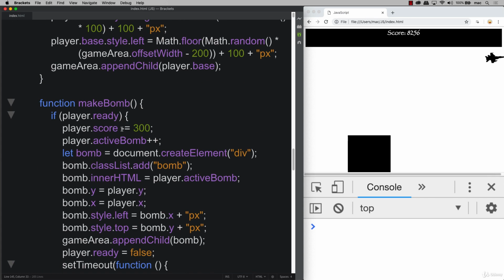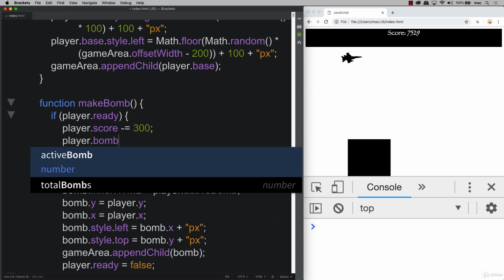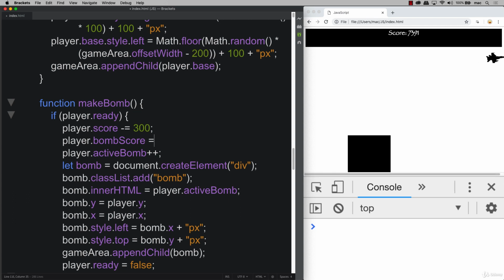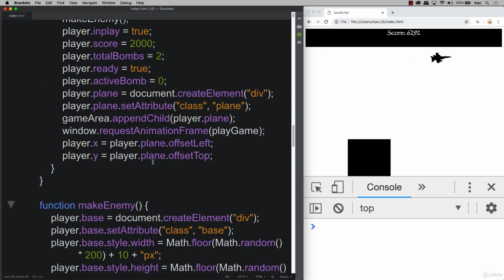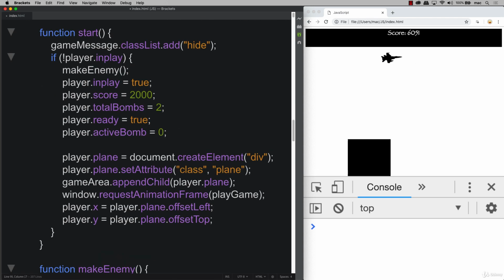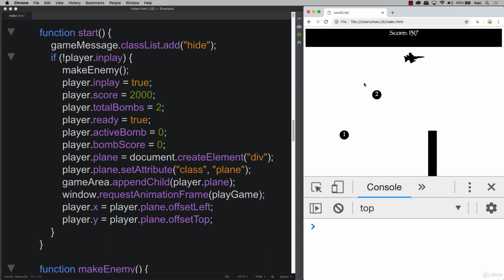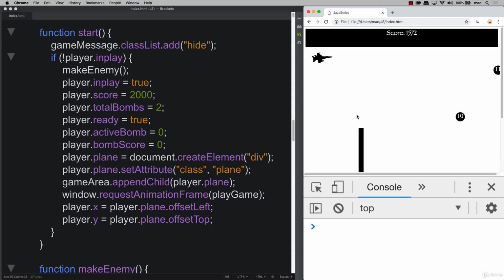We could count all of the bombs that have been added. So we could do something like player bomb score and set that equal to 0, and then just increment that. Maybe that's the value that we can output. So every time the player drops another bomb, that's just going to increase that bomb score. And that means that we need to set another value in here at 0. So let's try that out. Now we get 1, 2, 3, 4, and it's not counting how many active bombs we currently have in process.